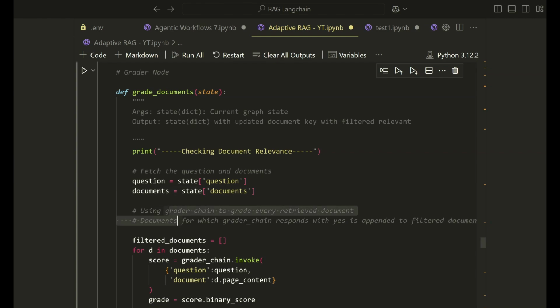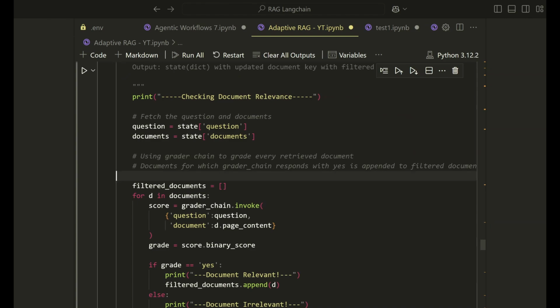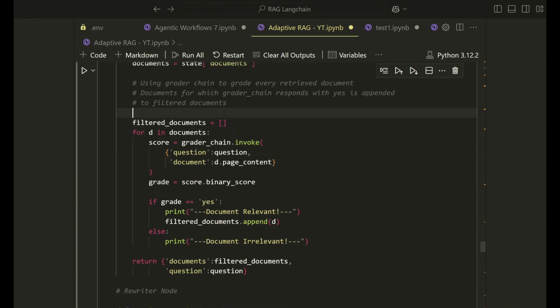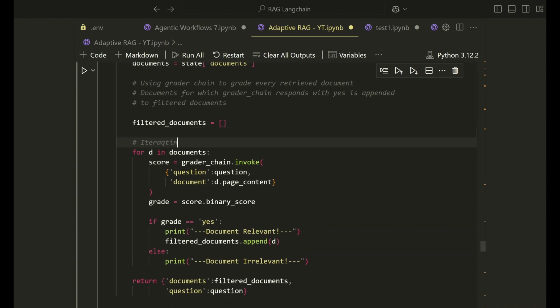Now using the grader chain to grade every retrieved document, I have defined the grader chain in the last video. And then documents for which grader chain responds with yes is appended to filtered documents. So I've created this list filtered documents that will only contain the relevant documents. Then I'm using a for loop to iterate through the documents retrieved. I should write it here, iterating through the retrieved docs. For d in docs, grader.chain invoke.